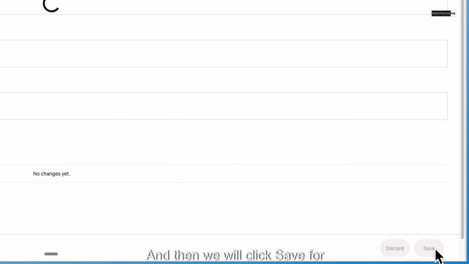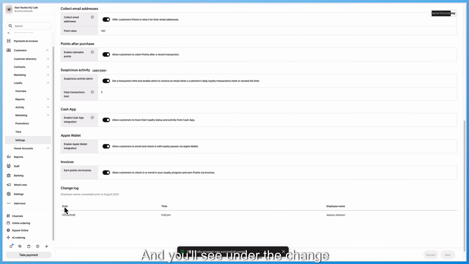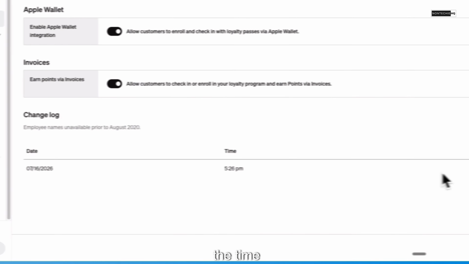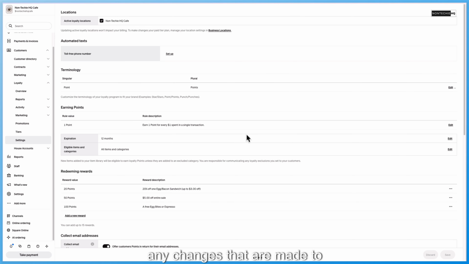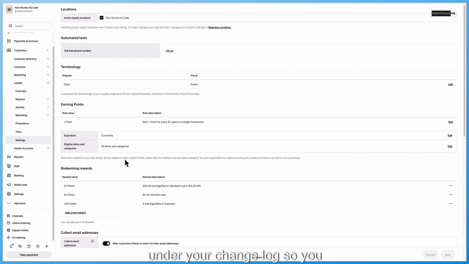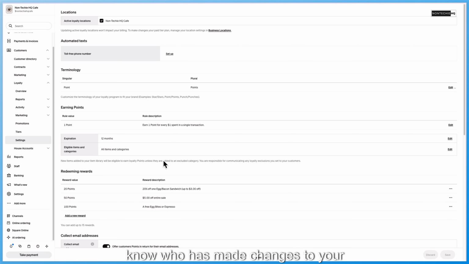And then we will click save for all changes. And you'll see under the change log here, we have the date, the time, and the employee's name, so that any changes that are made to your loyalty account are tracked under your change log, so you know who has made changes to your account.